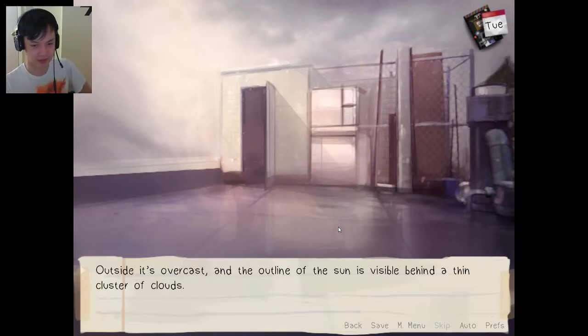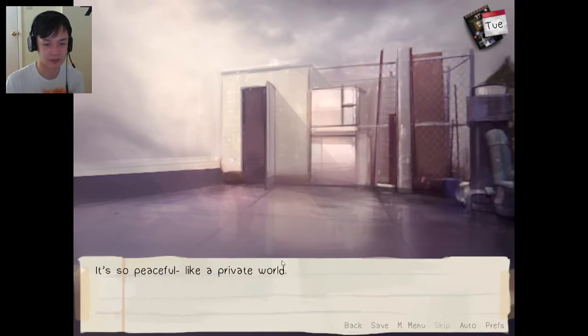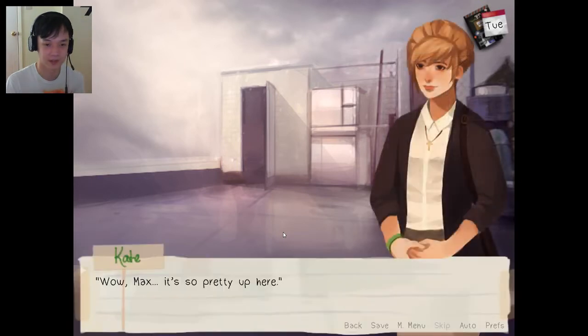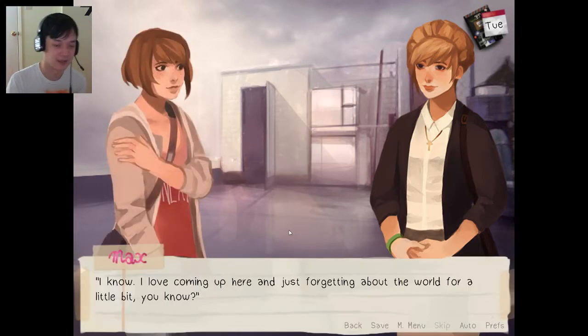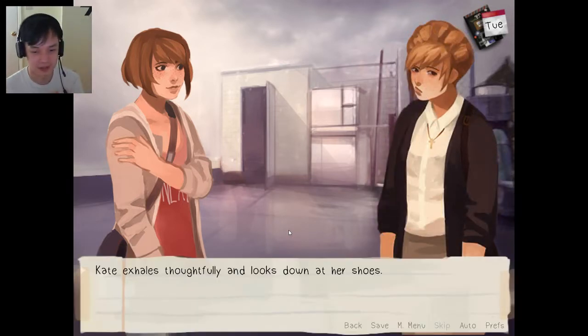Outside it's overcast, and the outline of the sun is visible behind a thin cluster of clouds. The tops of pine trees surround us on all sides, the sound of them swaying in the wind, along with the happy songs of blue jays and sparrows, are the only noises we can hear. So peaceful, like a private world. Kate's eyes are wide as she takes in the view around us. Wow, Max, it's so pretty up here. I know. I love coming up here and just forgetting about the world for a little bit. You know?